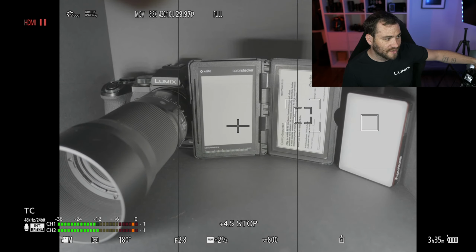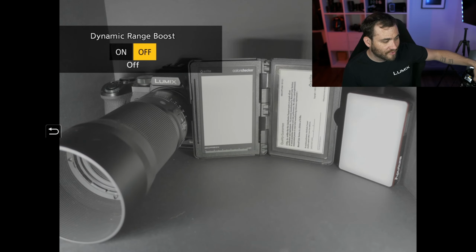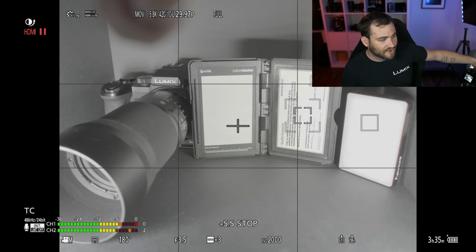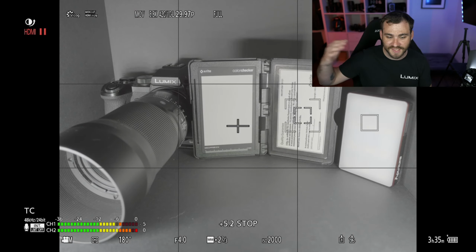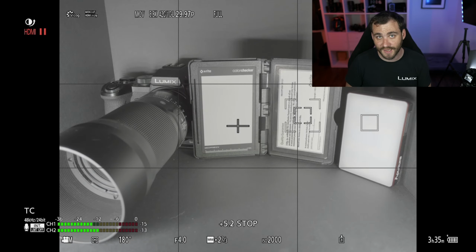If I have DR boost on, I can go all the way up to that 5.5. If DR boost is off, it's 4.5. So I can turn it on and get right up to that point, and I know that I'm maximizing the amount of highlight information that I can pull back in post. So yeah, that's pretty much all I had time for today.